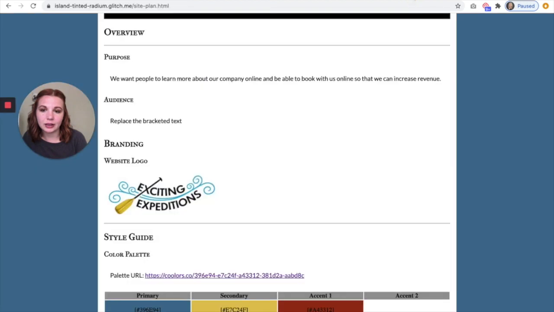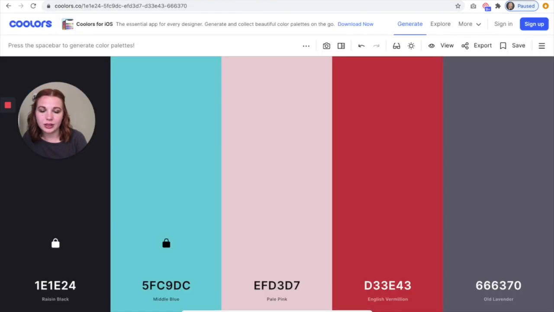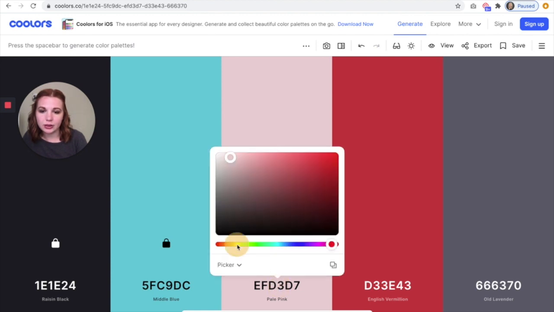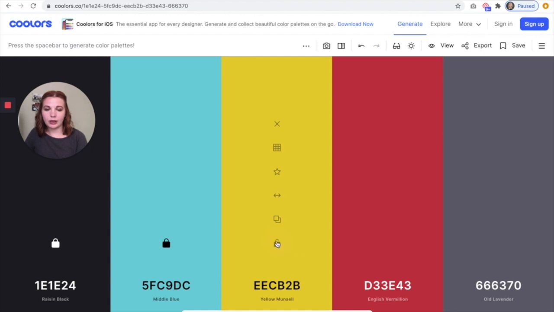I'm going to take a look at it. That's close enough for me. It's definitely not exact, but it's close enough. And then I'm going to do the color picker one more time because I want to do a yellow color like that. There we go. Okay. That's close enough for me. So I'm going to lock that one as well.